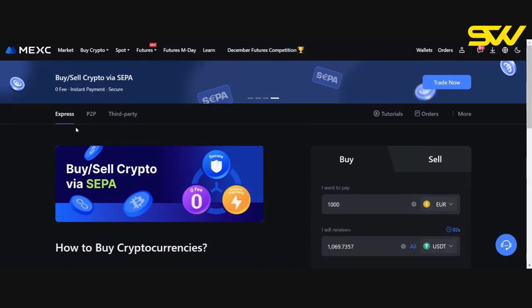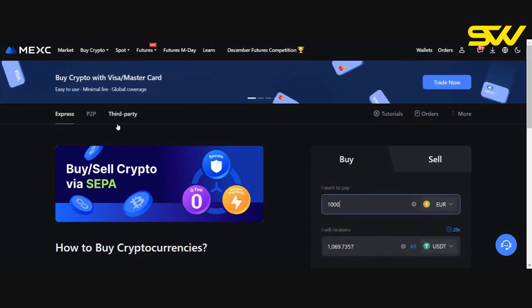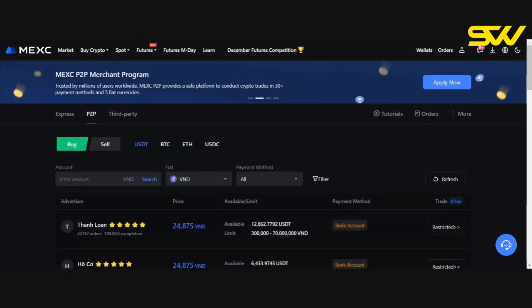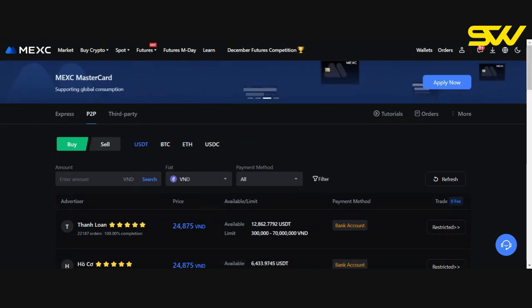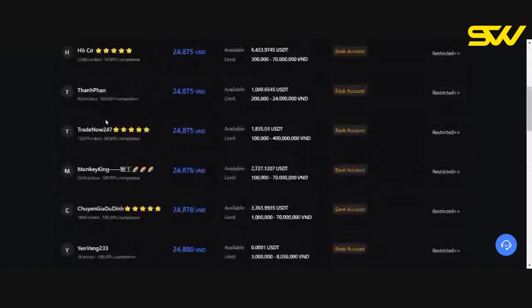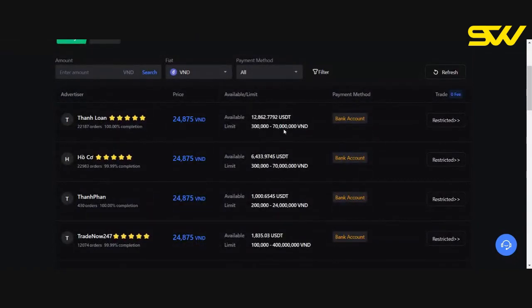So what I would say is that for Express and third party, basically both of them are the same thing. What is the difference between these two options here? This is P2P. P2P is basically the peer-to-peer option. Peer-to-peer option is basically that there are some particular sellers right here that are selling this amount of USDT and they're going to charge this.